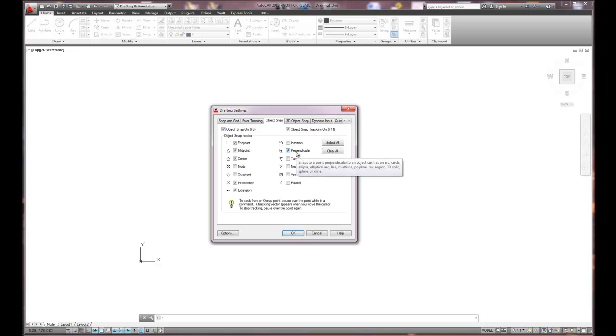Perpendicular. It's got to be perpendicular, 90 degrees to the object. Tangent. When a circular object is tangent to either another circular object or a linear object, meaning it touches only at one location, which is perpendicular from the center to that intersection point, the tangent tool is used to locate that.